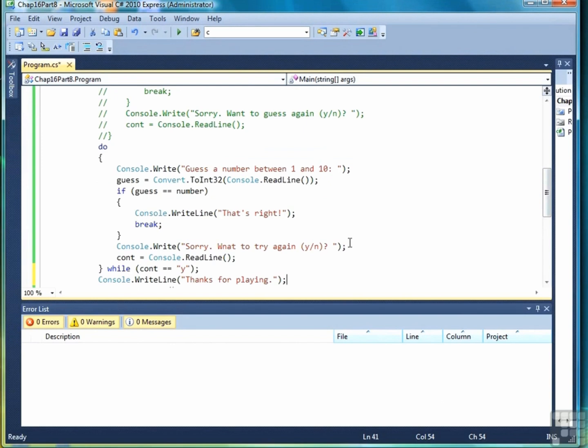Now, again, most of the time the while loop works just fine, but if for some reason you just want the test at the bottom, then you should choose to pick the do while loop over the while loop. So that wraps up this exercise. Now we're going to move to the last exercise for the chapter, where we look at some examples of using the for each loop.